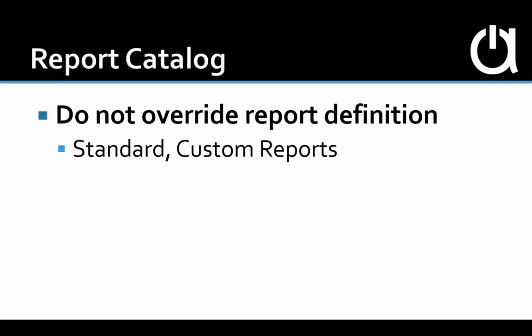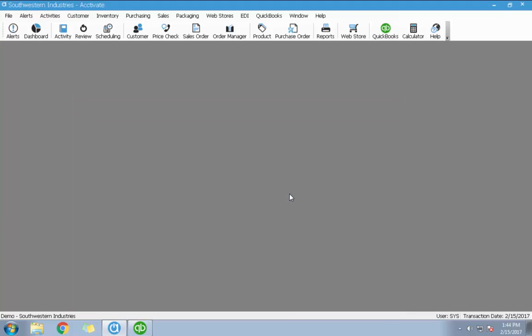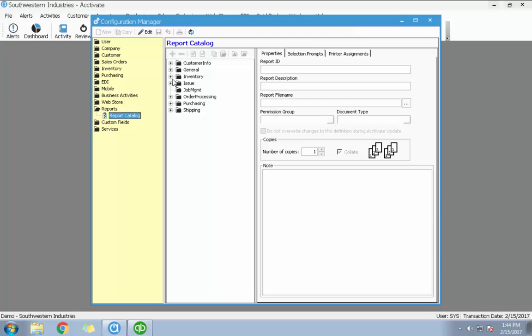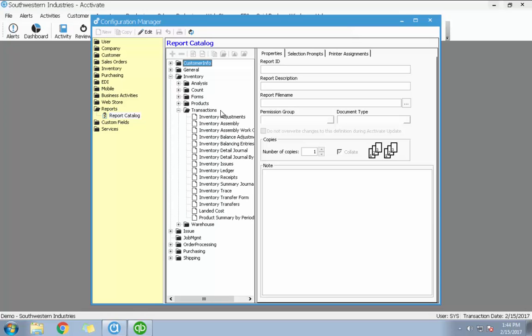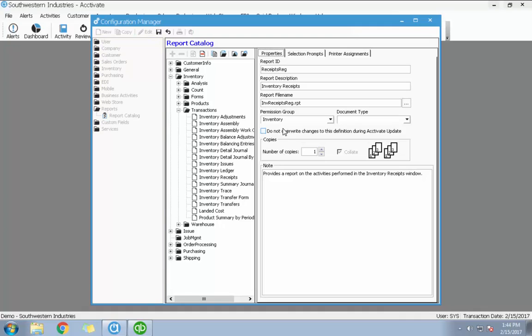That's the whole purpose of that option. So we have some customers that in their report catalog, they like to move things around, add new folders, or even add to the selection prompts. Like this inventory receipts, you can add PO number as a selection prompt. And then on the Properties tab, if you check this Do Not Overwrite Changes to the Definition during Activate Update and you've added that PO number to the selection prompt, it won't change the selection prompts during the update, even if the report itself changes.